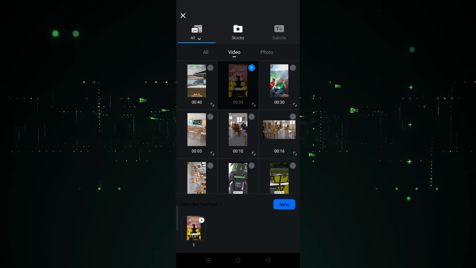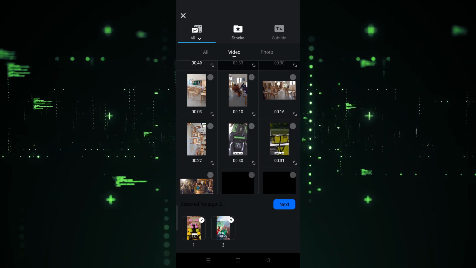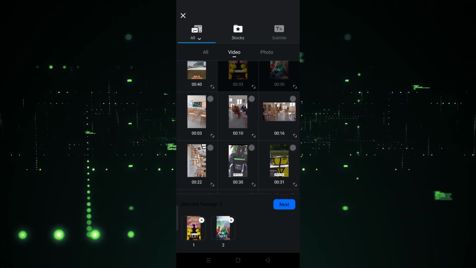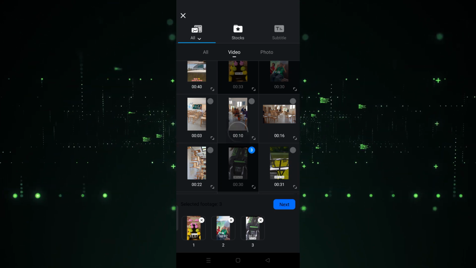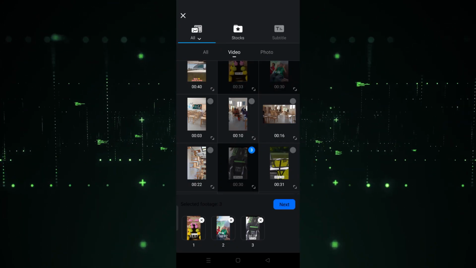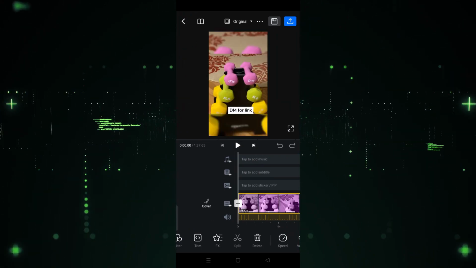For example, I want to also add this one, so I'm going to click on this, and after clicking on this you have to finalize that video, that which videos you want to add. For example, I want to add these three. So after selecting these all, we have to hit the next button, and after clicking on the next button we have to wait for a few seconds, and as you can see, the video is imported into VN Editor.